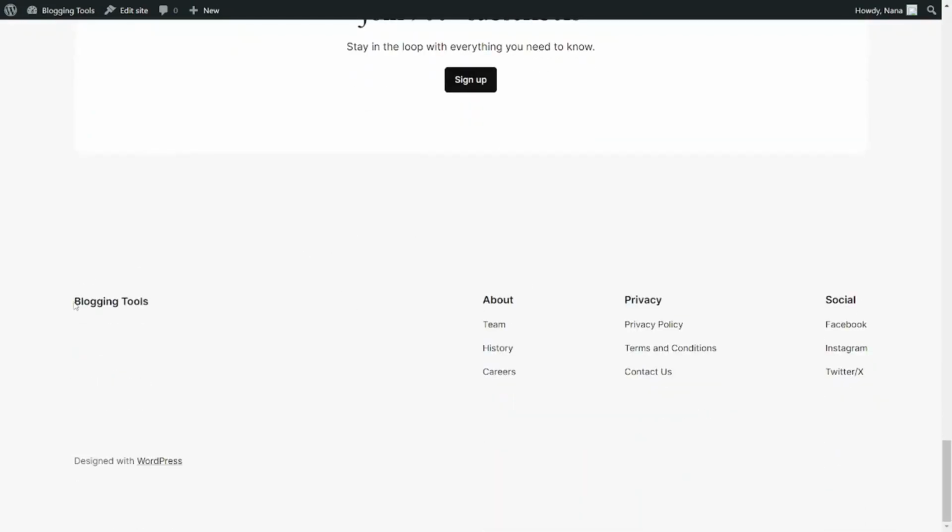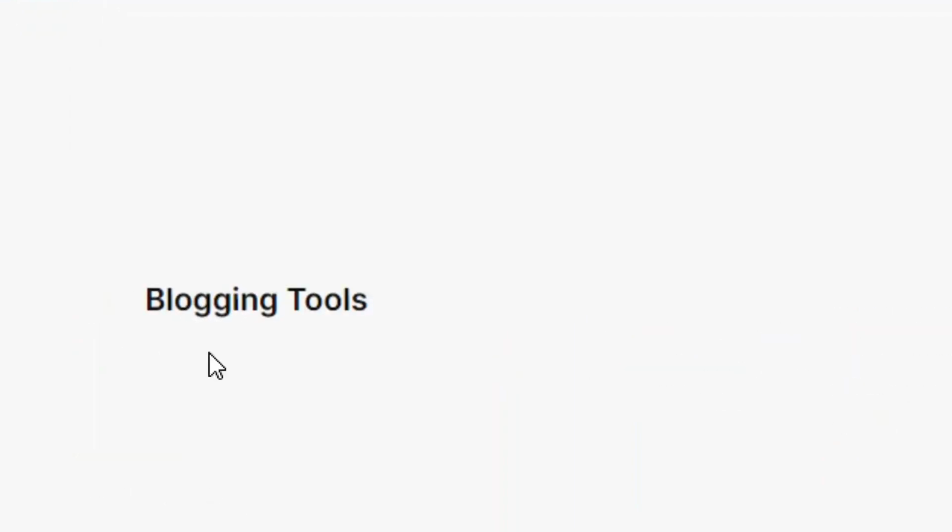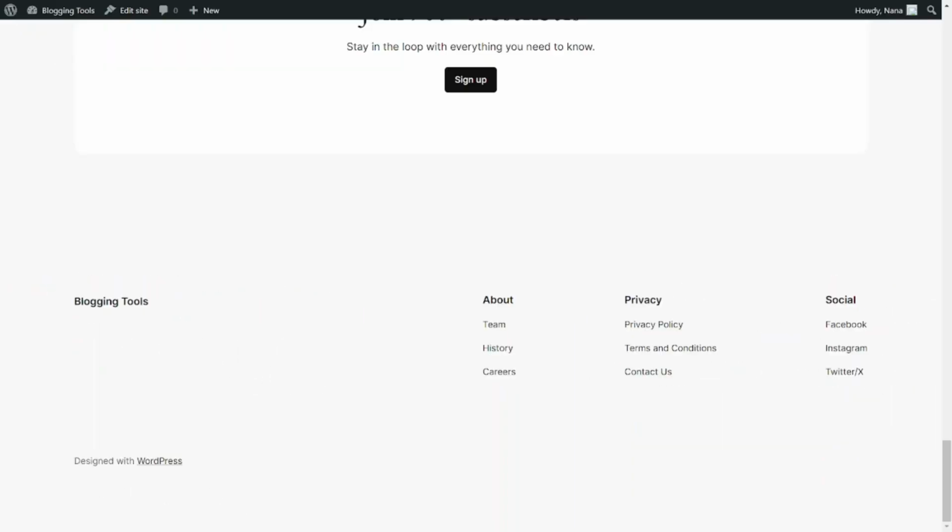Okay, we can customize our site and do whatever we want, and this is how to get WordPress without hosting.